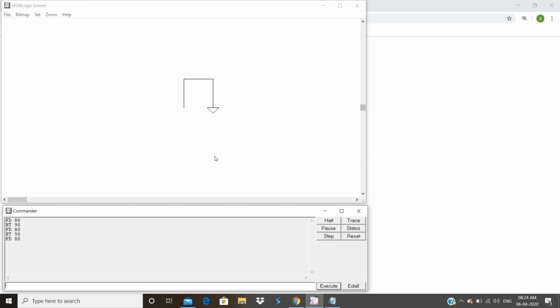and then right again, RT 90, FD 80. So I just drew this rectangle, and then I can remove this turtle. So the command is HT for hide turtle. So the turtle is removed, the turtle is hidden. Now I want to show the turtle again. So I want to put the command ST, show turtle, so it will come again.